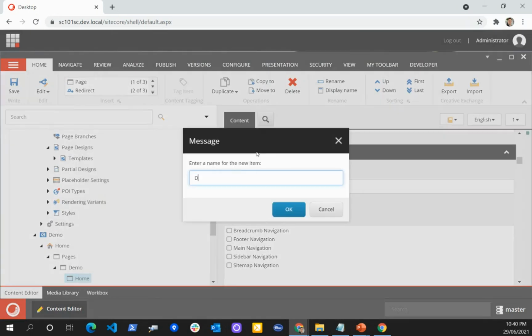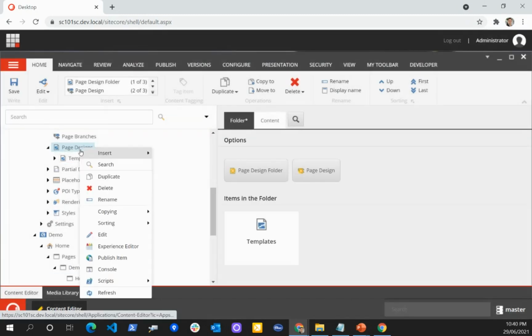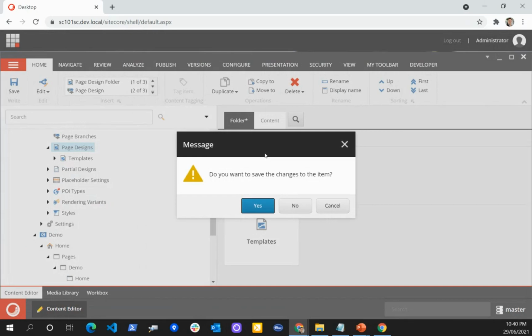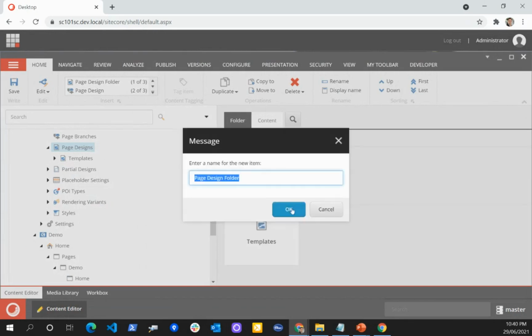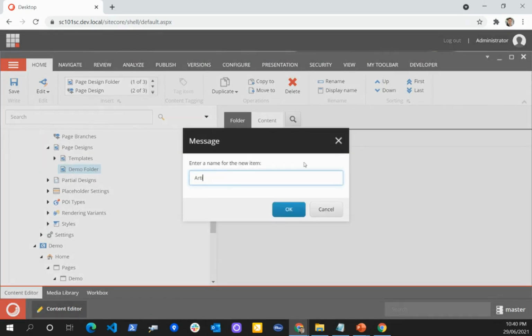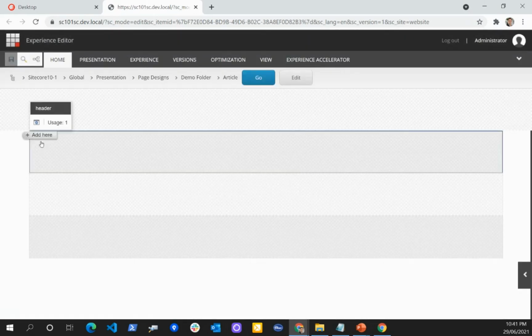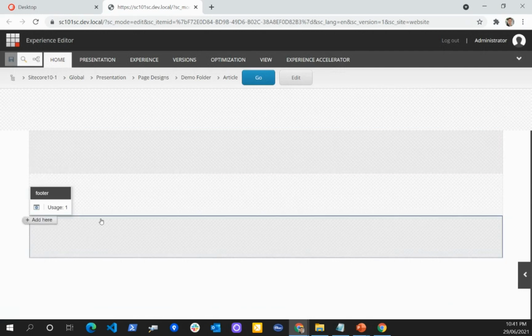If I go to my page design and create, for today's session, a demo folder, and let's say I'm creating a page design for an article. If I open this article page design in the Expense Editor, it's a blank page design which has a few placeholders. You can see header, main, and the footer.